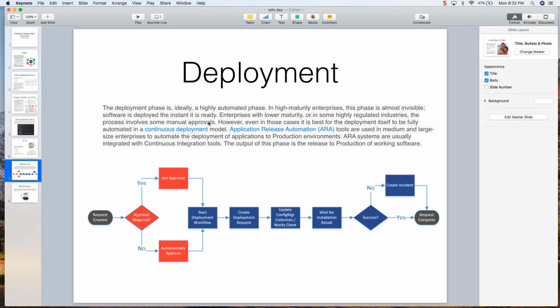In this phase, it's kind of invisible in a sense, like we don't really have to be crazy involved. We just have to make sure that you have the dev environment, QA environment, and prod environment. And we'll talk about each of those environments a little bit. Software is developed, and once it is ready, in enterprises with lower maturity and some higher regulatory industries, the process involves some manual approvals, right? However, even in those cases, it's best for deployment itself to be fully automated, right?